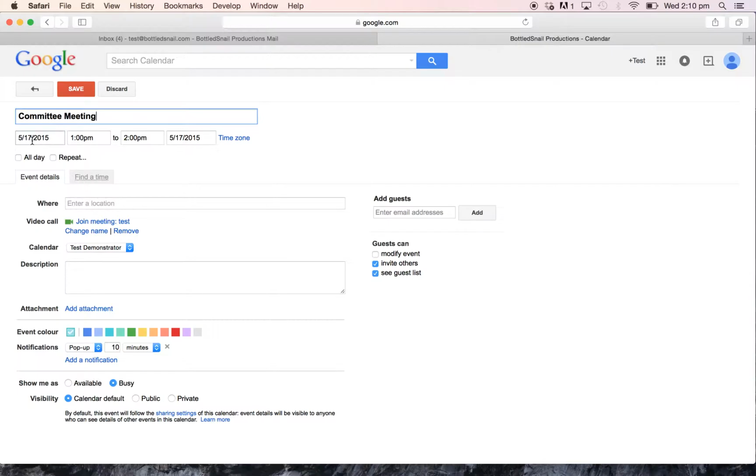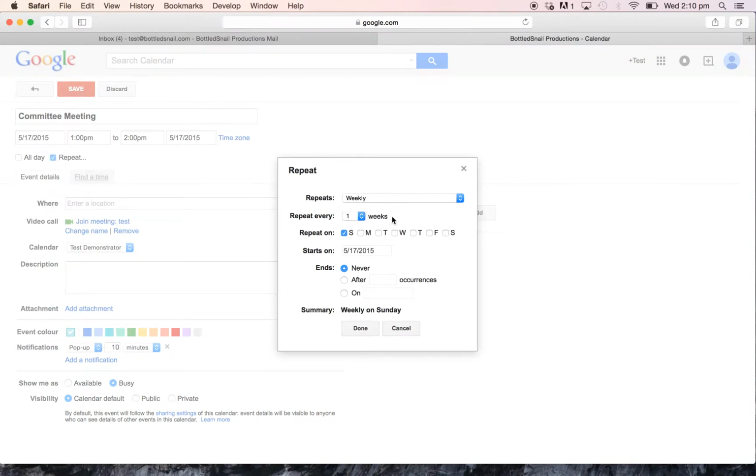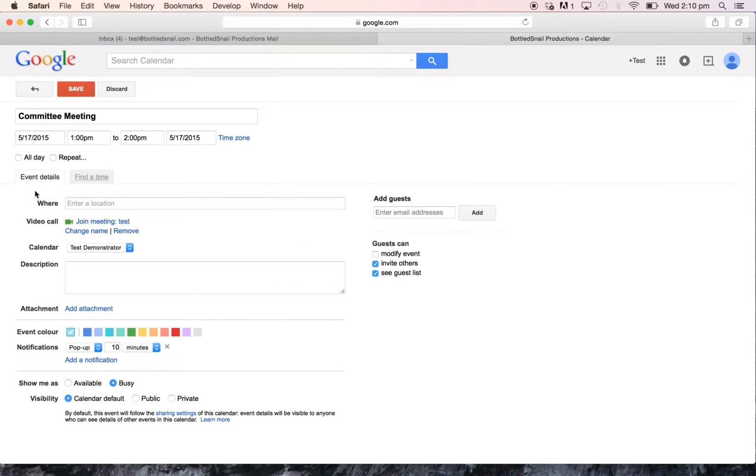You've got your date and your start times. You can make it an all-day event, and you can also set it as a repeating or recurring event. You just click that and then it'll come up with a dialog box for you to put the information about the recurrences. The most important features of this are that you put a location and description and choose the calendar. Again, it's really important that you choose the right calendar to put it in.